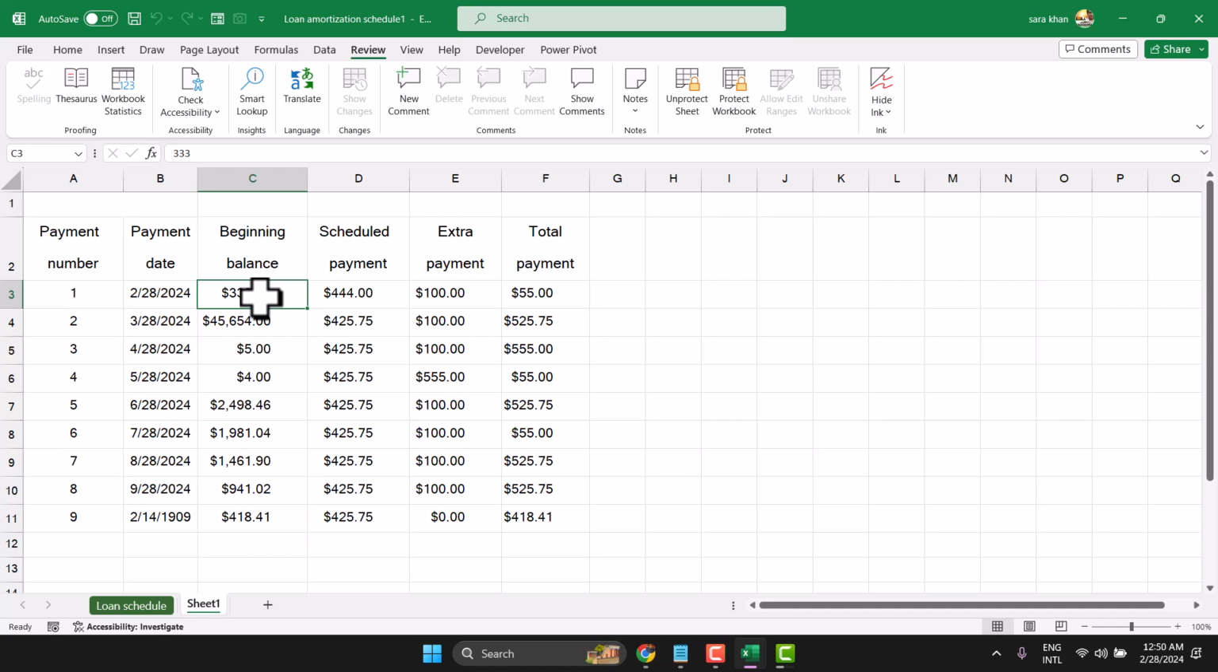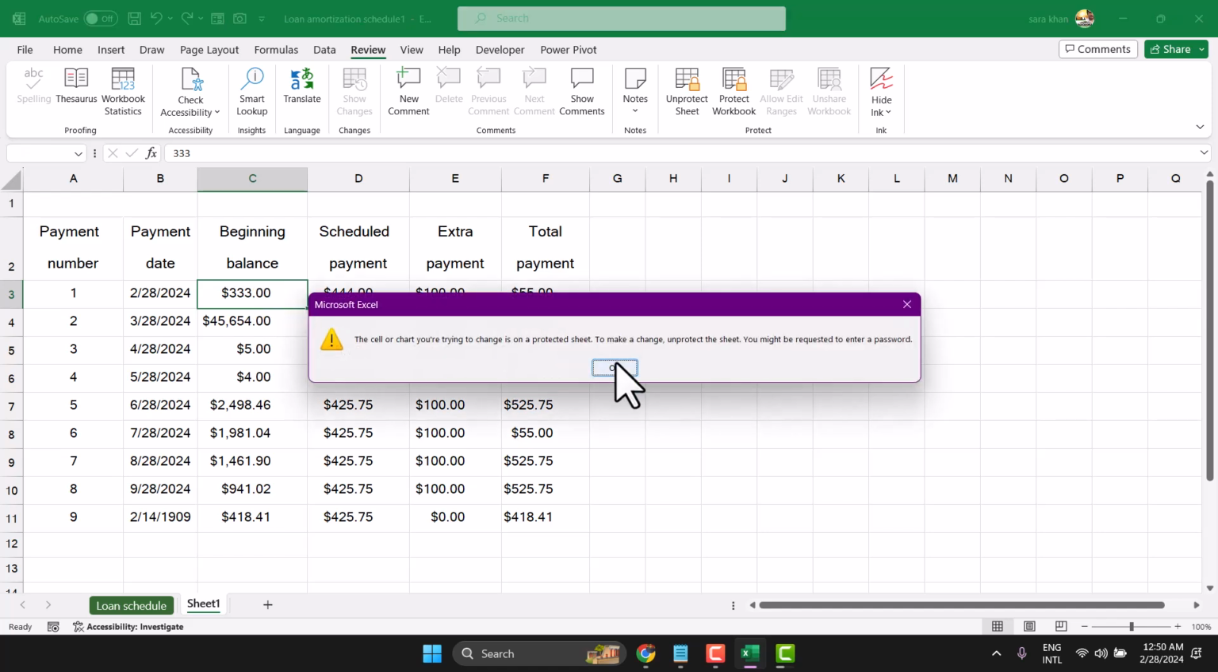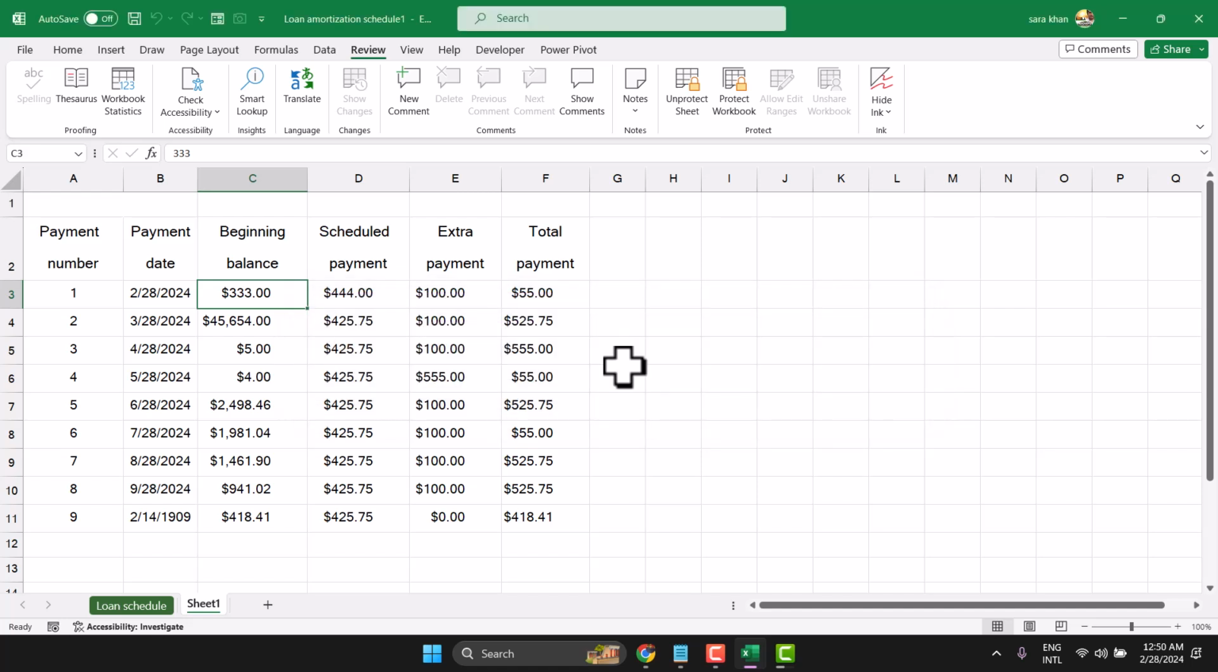Now try to change data. So we can see this particular column is now protected. And the same method you can use to protect any particular data. Just select it, right click and select locked.